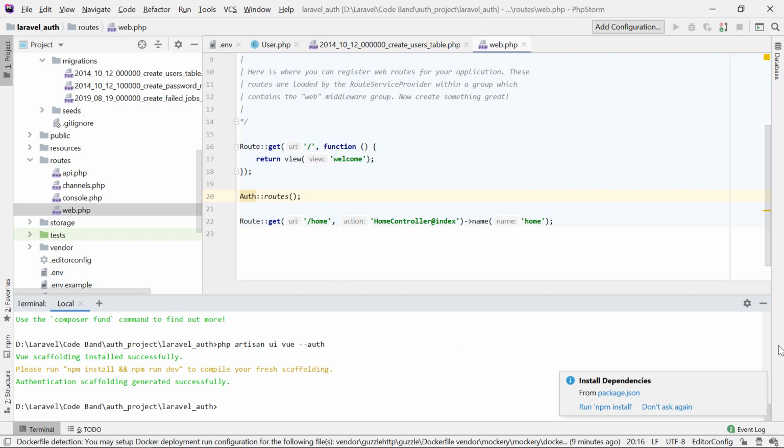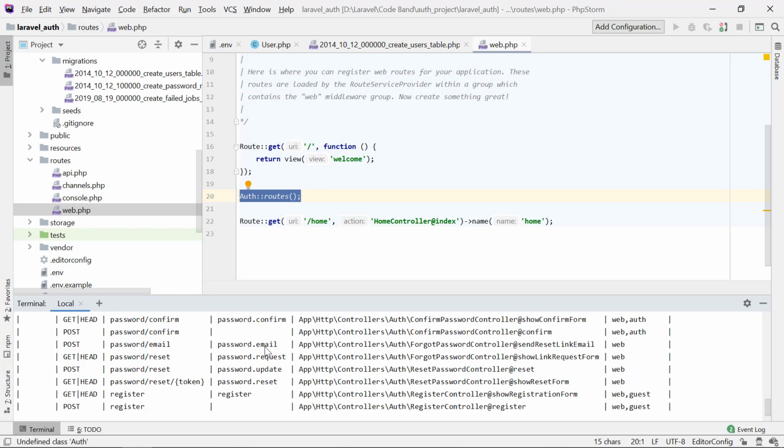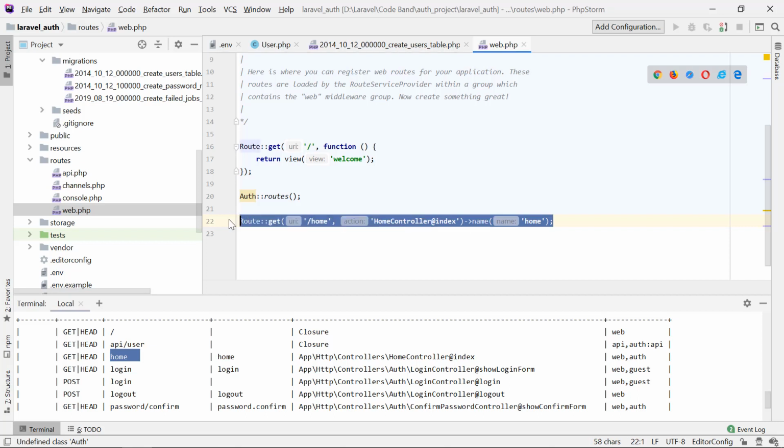If you want a clearer understanding of what this does, you can say php artisan route:list, which will list all the routes in your entire project. If we look in here, you can see that there is a home route. That's again a new route created by Laravel. We'll talk about this in a moment.